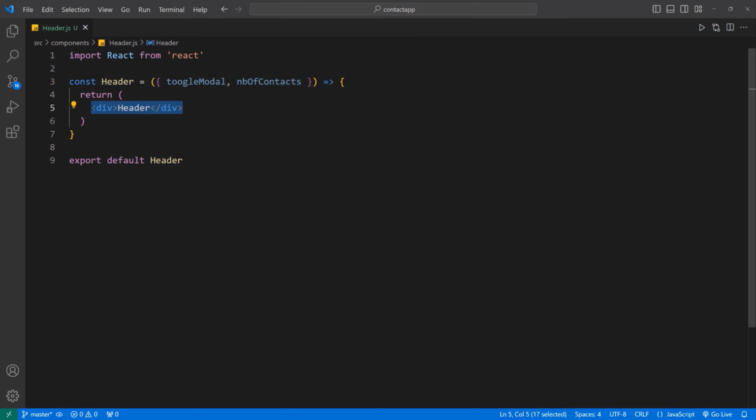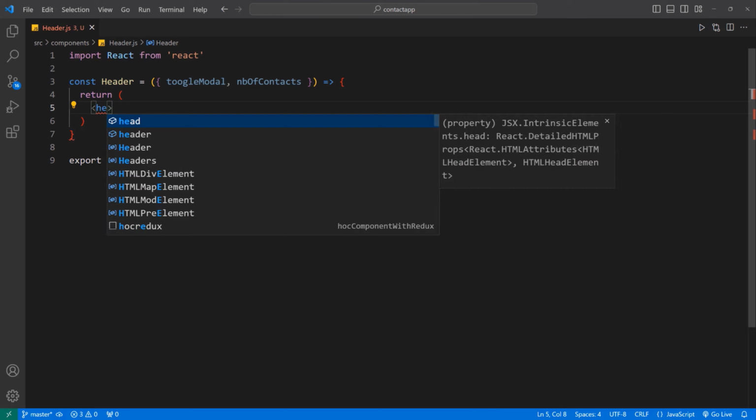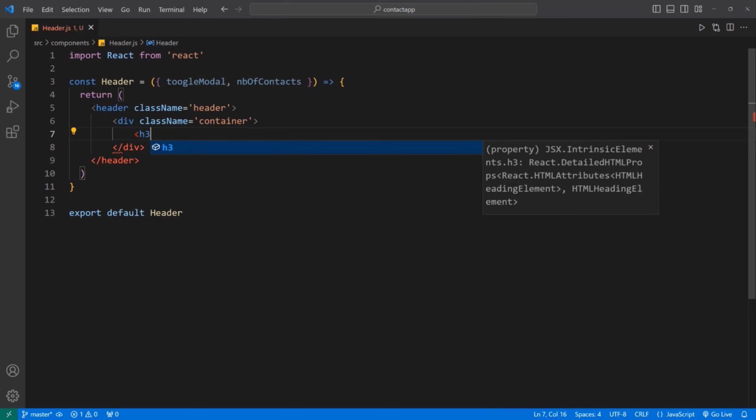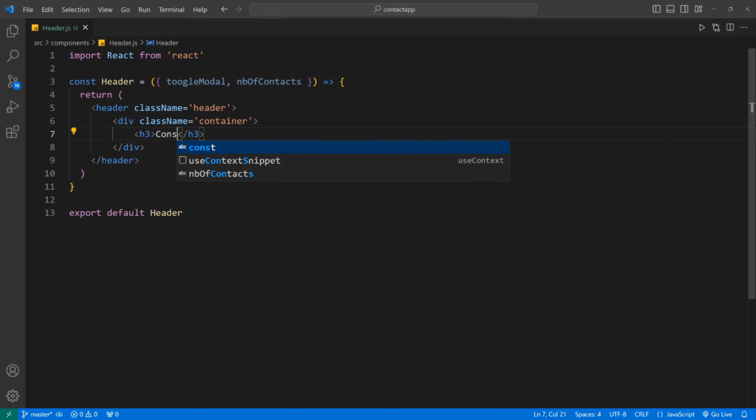And then in here, we're just going to return a header. So here I'm going to say header, and then I'm going to give it a class name. This is going to be header. This class is coming from the CSS. And then inside of here, we're going to return maybe a div. Also going to give it a class name of container, because we want everything to be inside of the container. And then inside of here, I'm going to pass in an h3. So I'm going to say h3, and we want to say contact list. And then in parentheses, we're going to pass in the number of contacts.